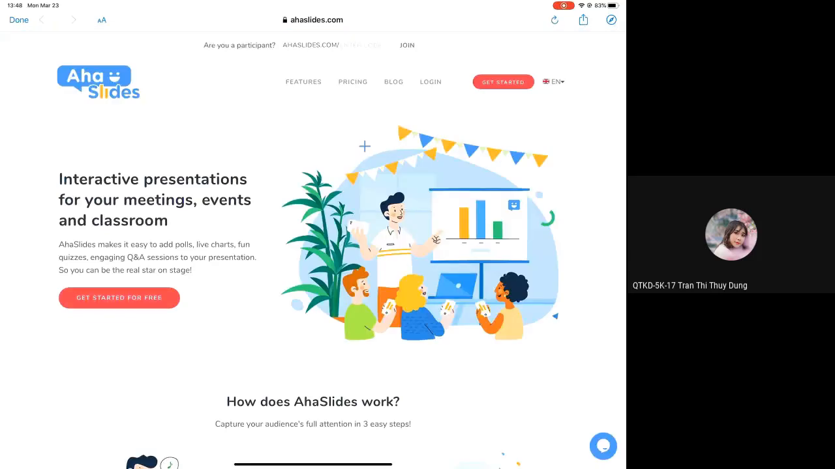So the layout of the web page is quite clear and attractive to look at, right? In the first part, attention, here they put interactive presentations for your meetings, events, and classroom. And then they go straight to the point. Aha Slides make it easy to add polls, live chats, fun quizzes, engaging Q&A sessions to your presentation, so you can be the real star on stage.